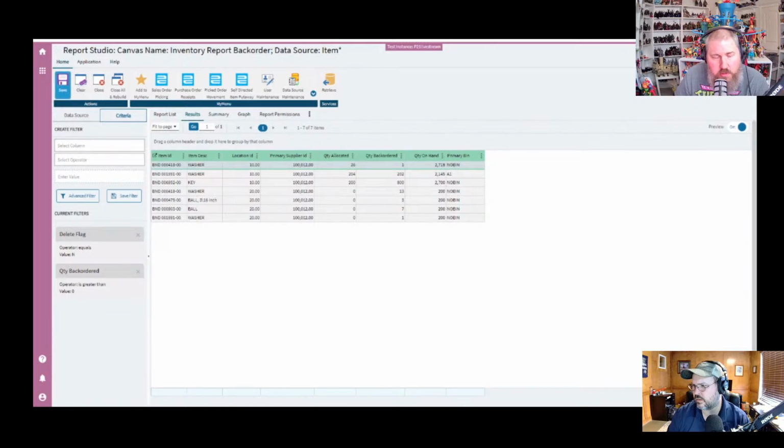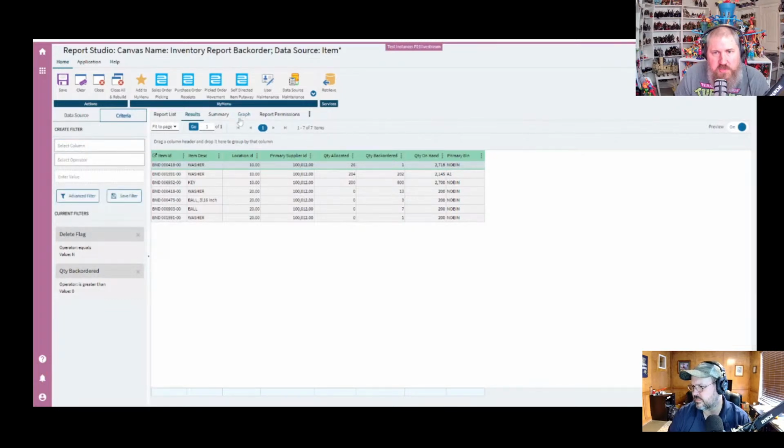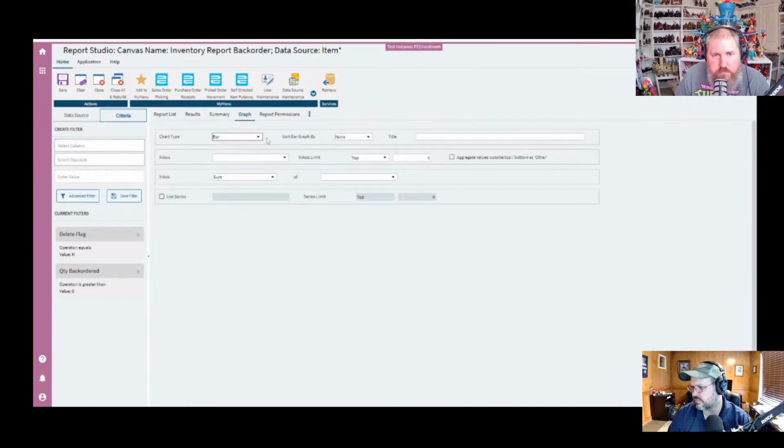Yeah. I wish I could remember. Well, what if we did a graph showing the sum of back ordered quantity by location? Could we do that? Let's see. Oh, man.